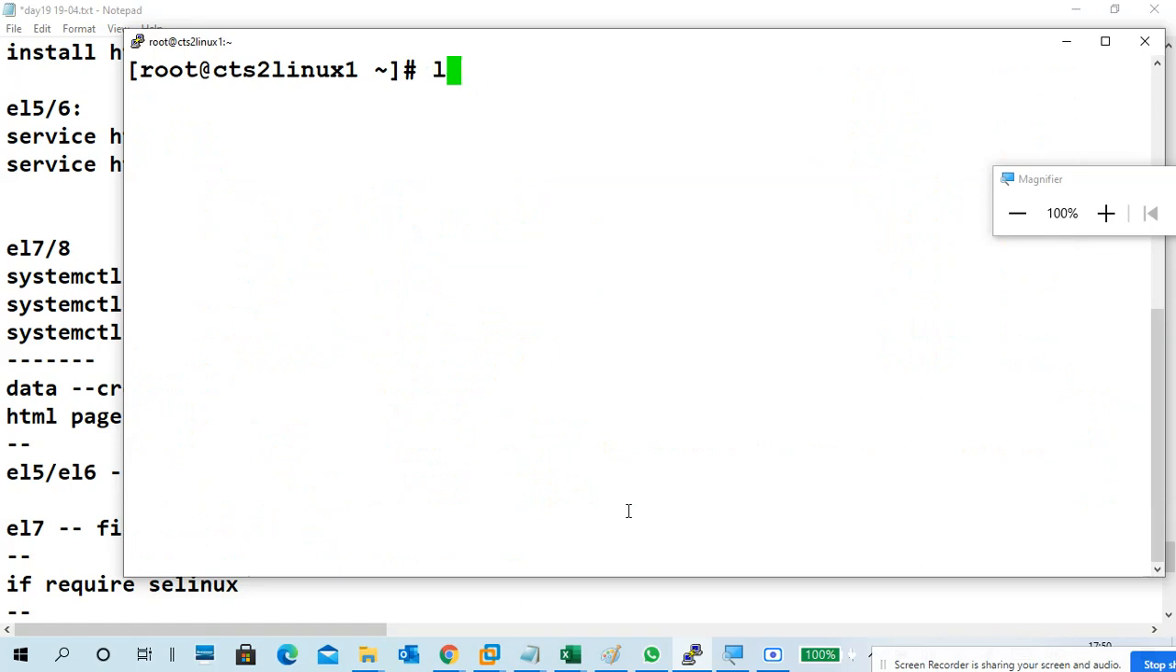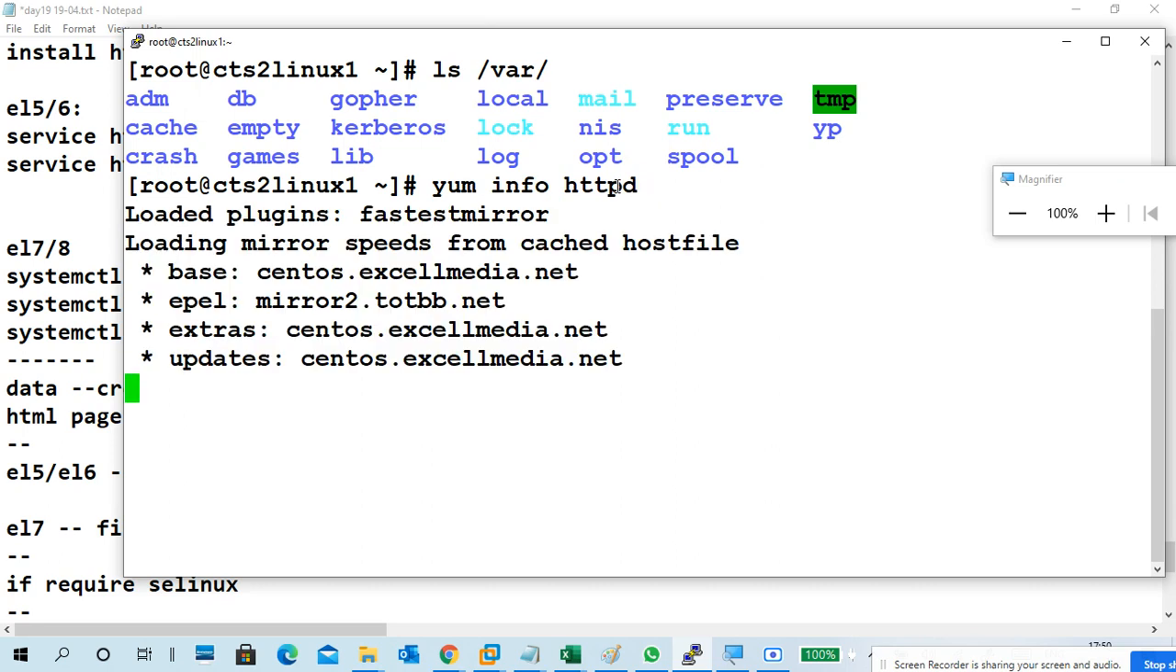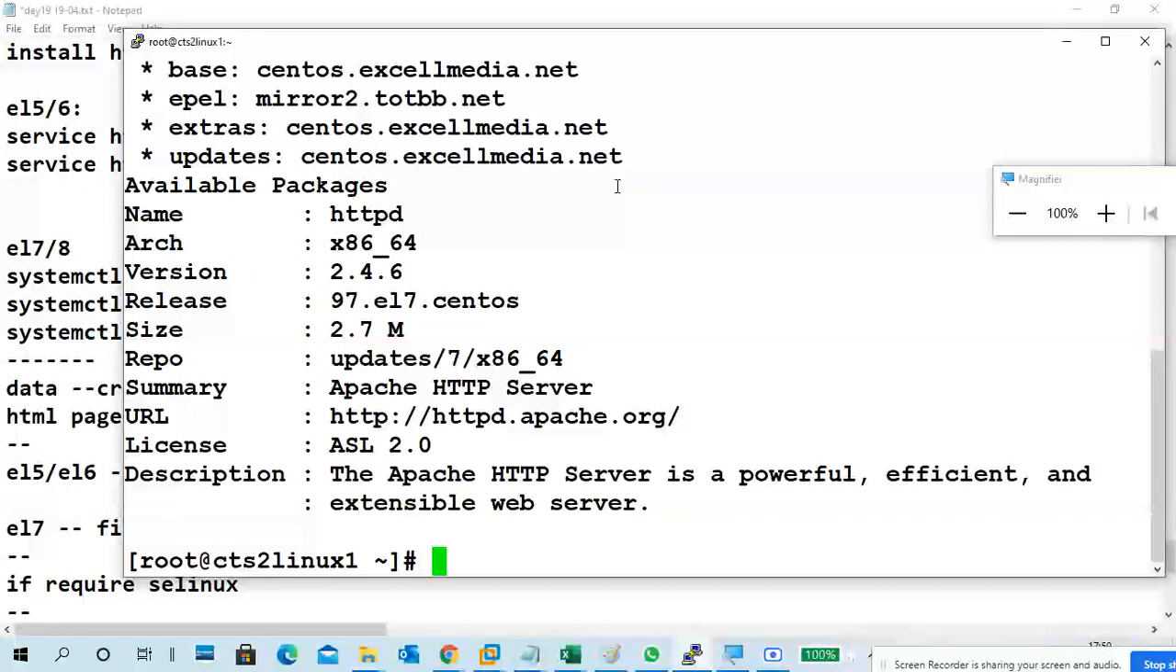Okay, first of all, ls space slash var. What is slash var? Dynamic data is there. So many are there now. I have to find www in here. Not there. Okay, it means the service is not installed, but you can see info httpd. That's it. So there is a package called httpd available. Available means we are able to install.